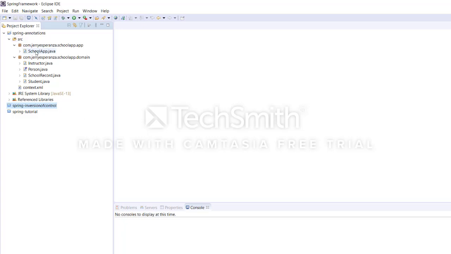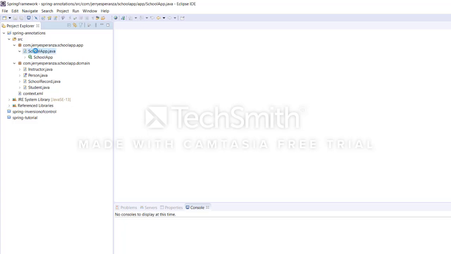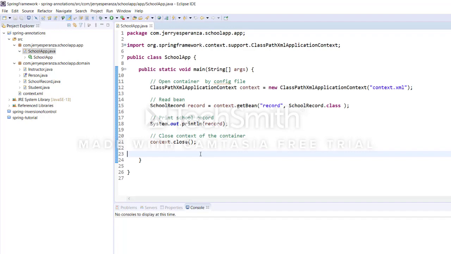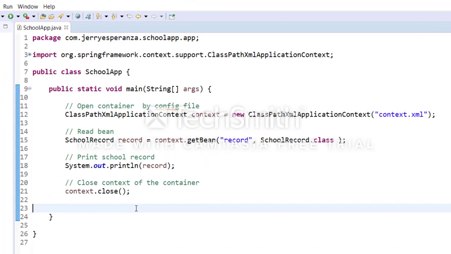Okay, so let us open our school app. Here we do not do much. It will stay the same. We still access our context XML file, but we're going to modify that. We read the bean from the container through the use of the XML file, and later on we print our record at the end. Then we close our context.